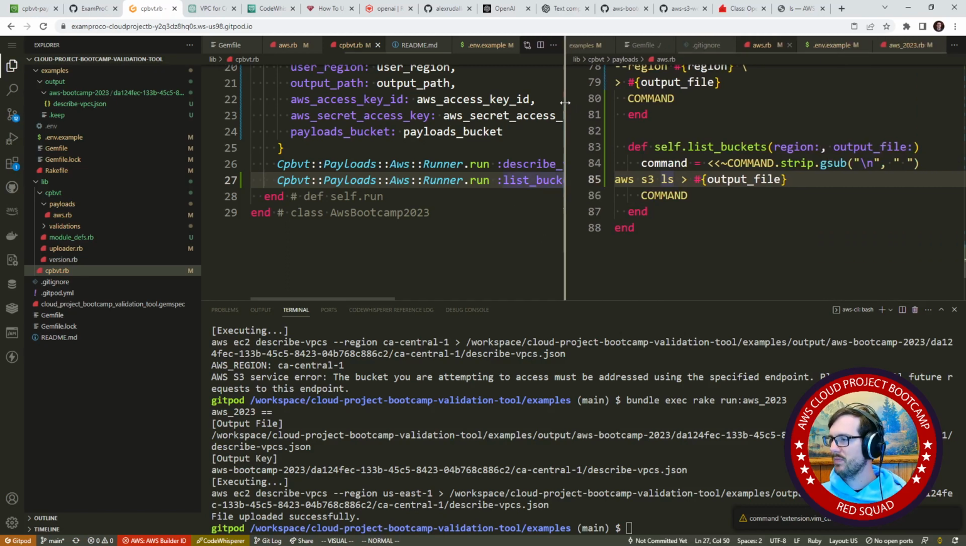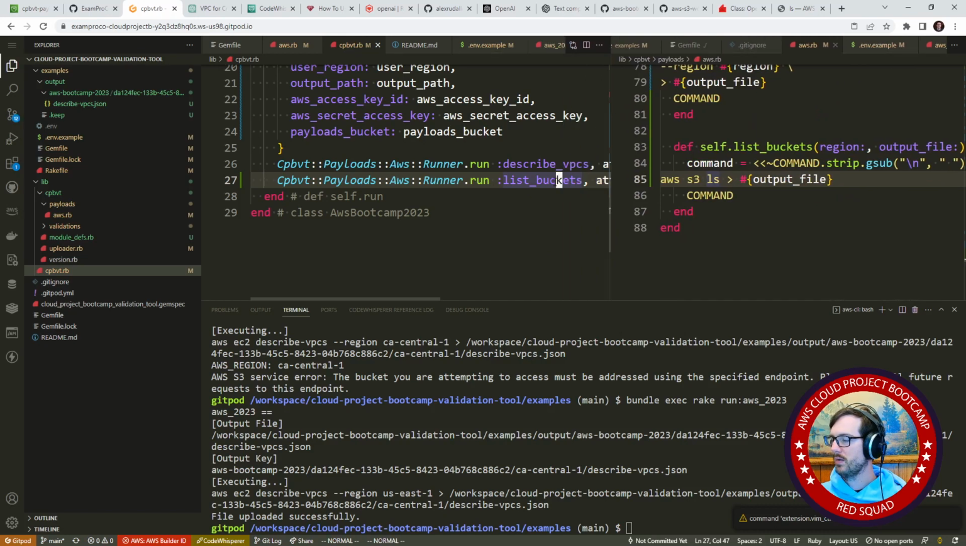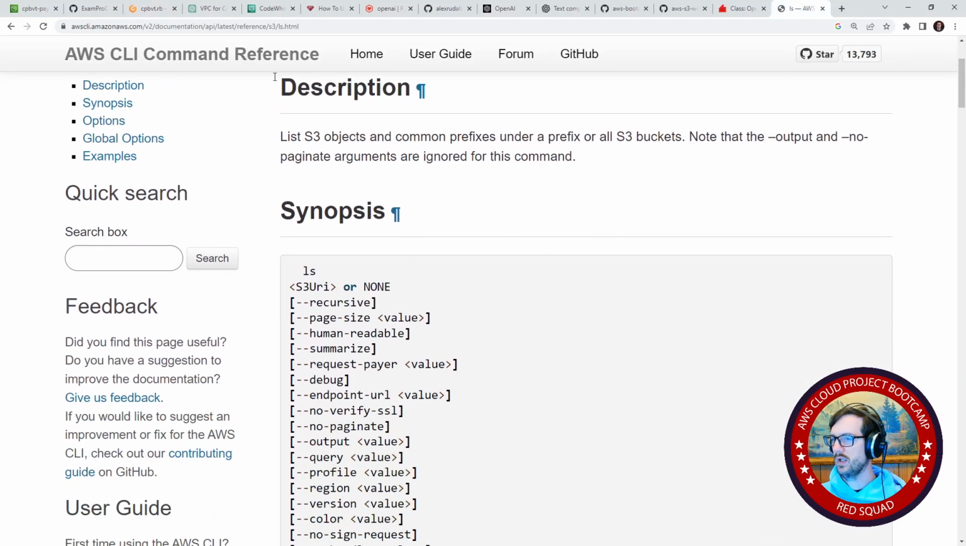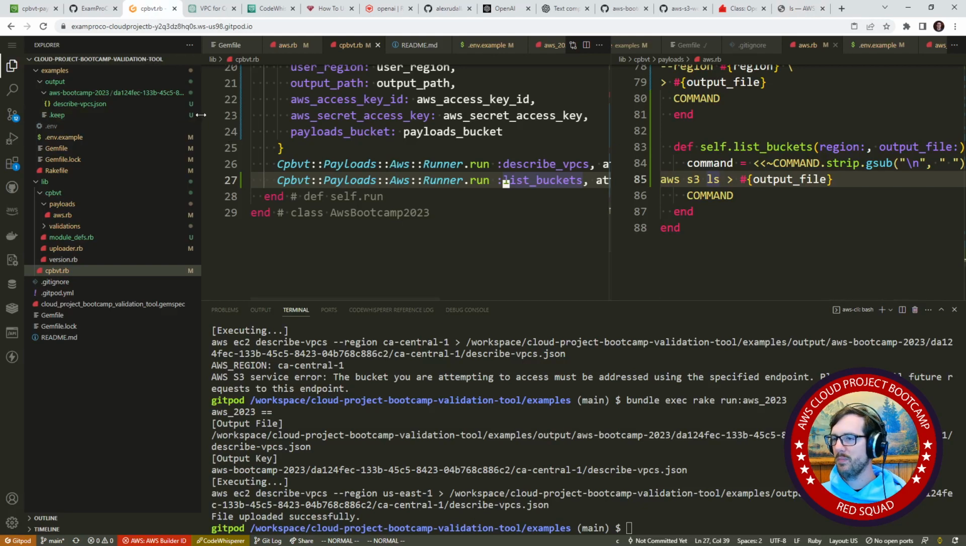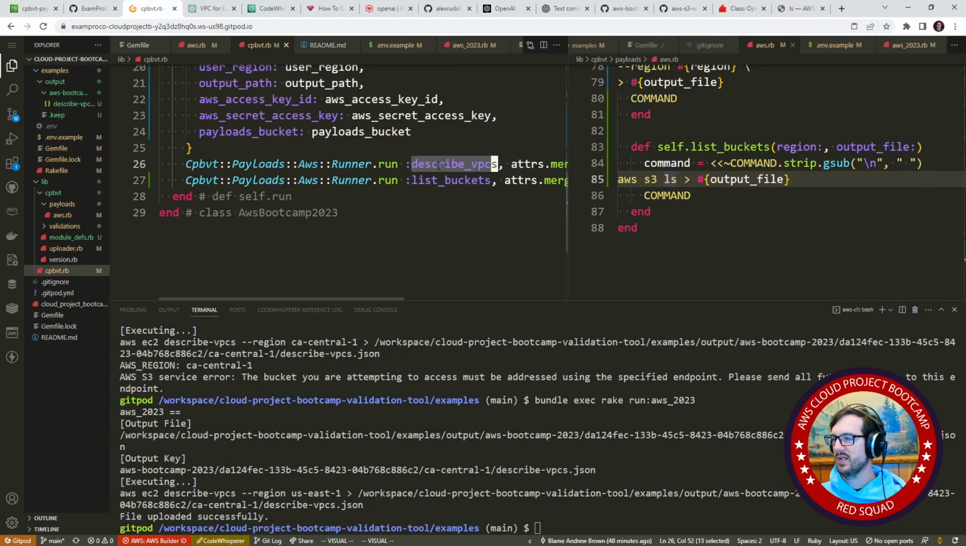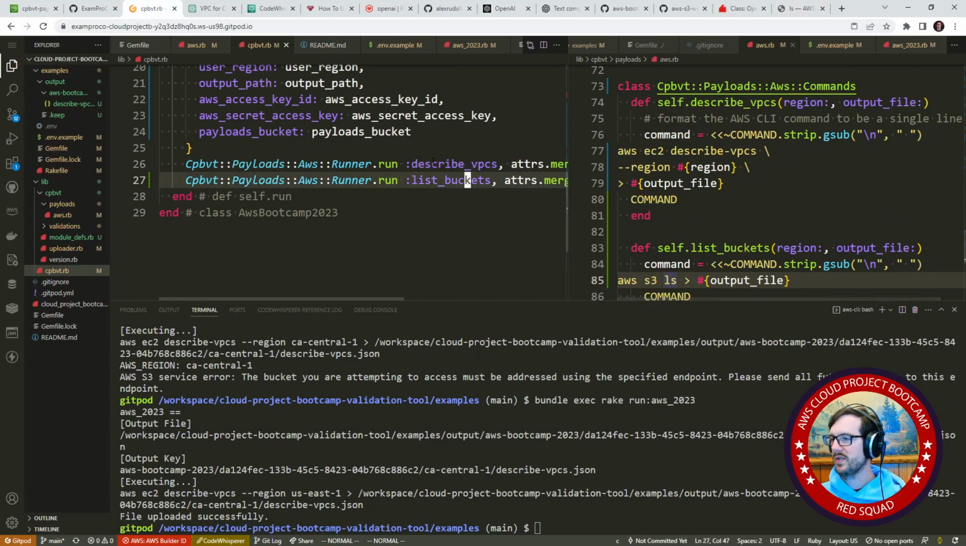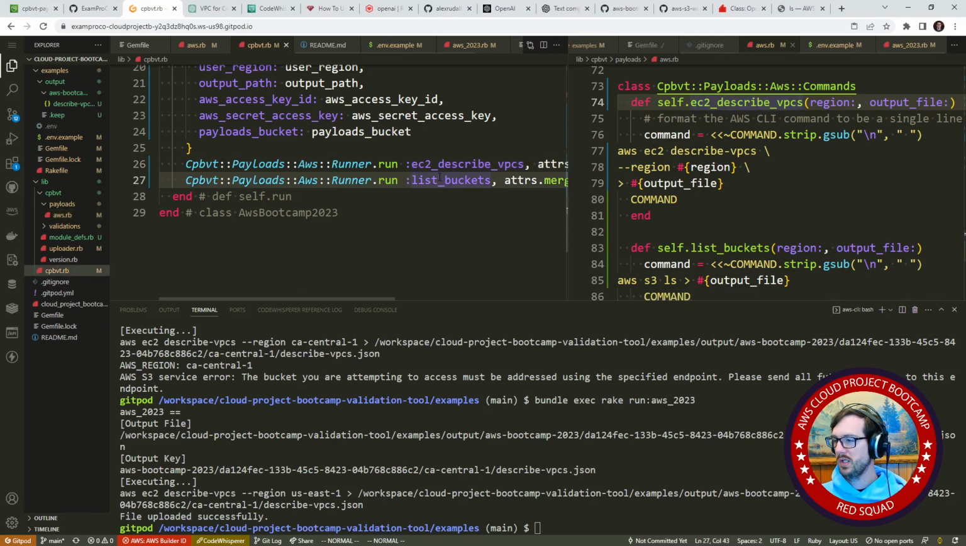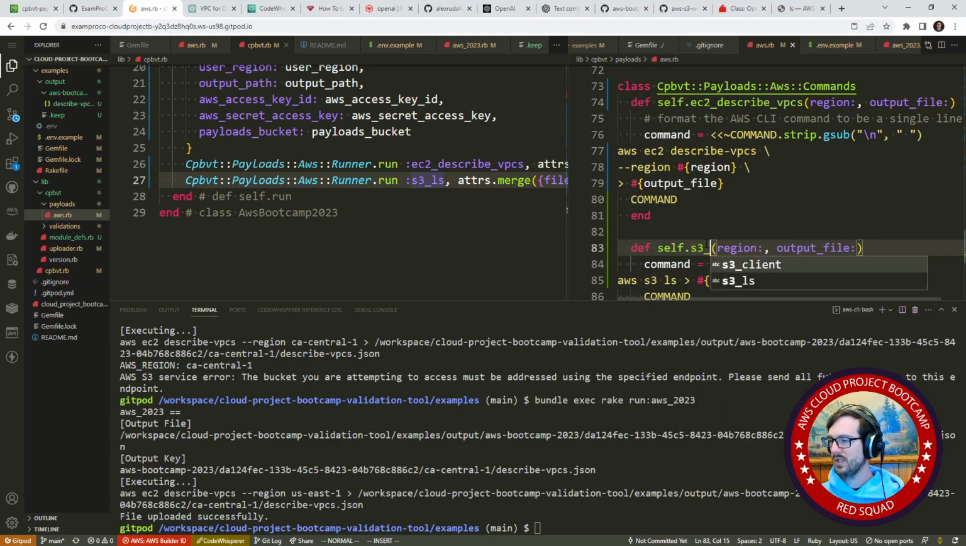which is actually not the name. This is describe VPCs. What's this endpoint called? It's called LS. So yeah, maybe we should be naming these a little bit better because describe VPCs I think is under EC2. Yeah, it is. So this should really be called EC2 like that. And that way this will just be more consistent with the naming. Okay, so here this would be now S3LS. And we'll go here and this will be S3LS.